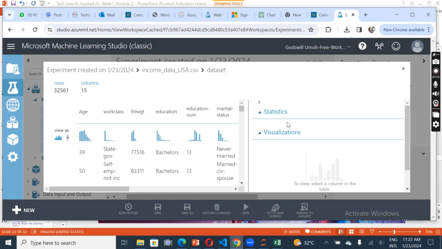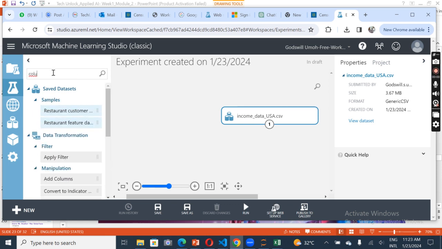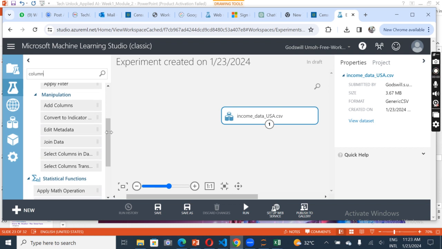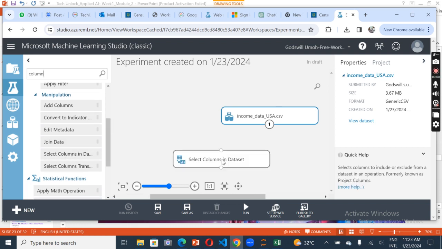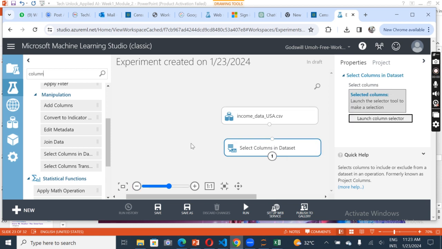After visualizing your data, you can begin your process. So want to know the column to select. So let's select column in data. All right. So bring that here. Then join this together.